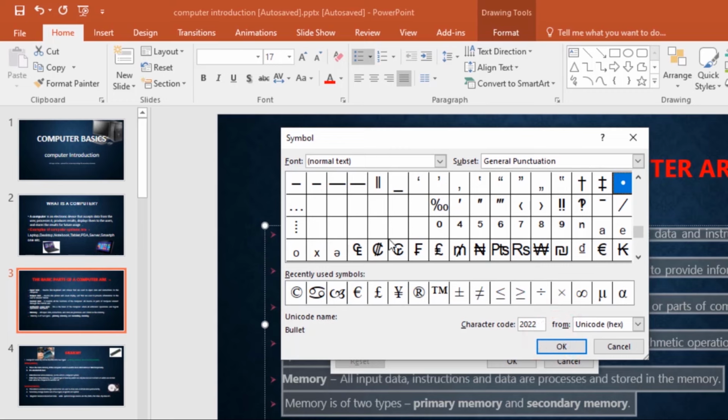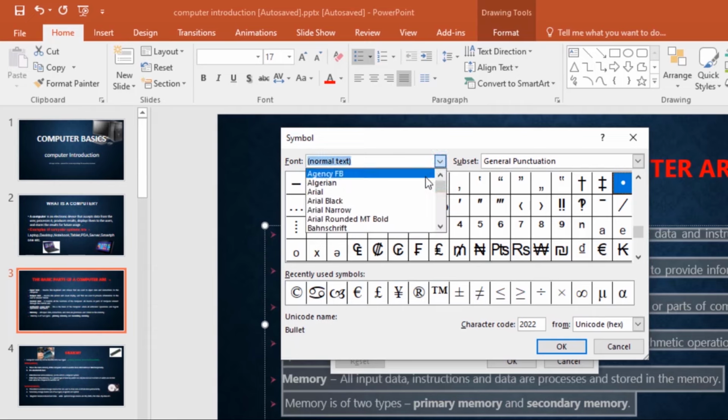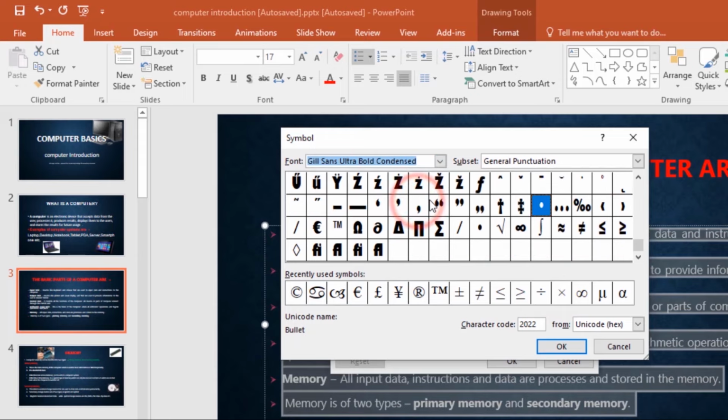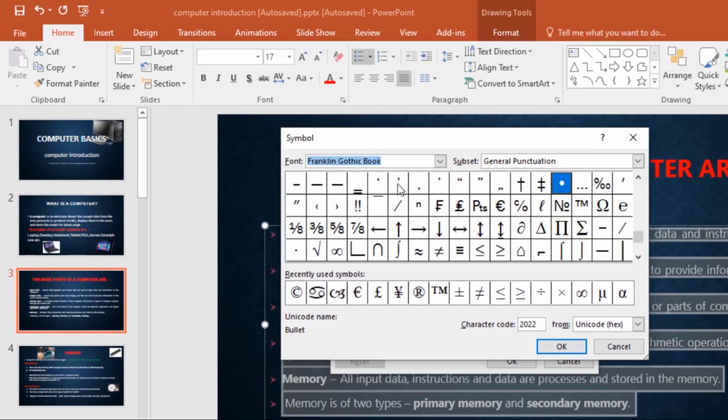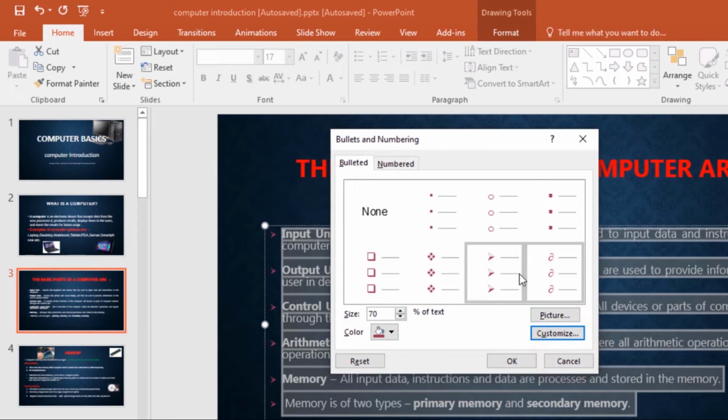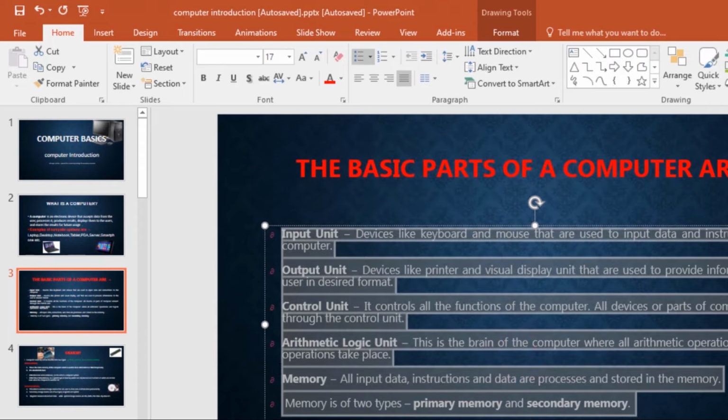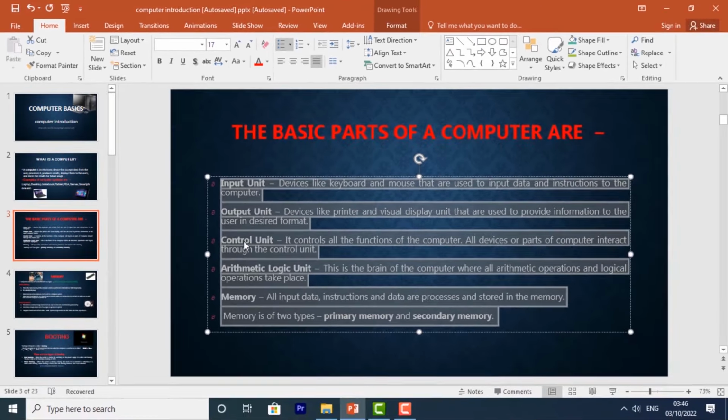So from here you can select the symbol that you want, but you can click this drop down over here and select whichever font you want. You can select whichever font you want, then select the symbol you want to work with. So let's select this one, then click OK. Then click OK again, and as you can see, it will be updated in your list.